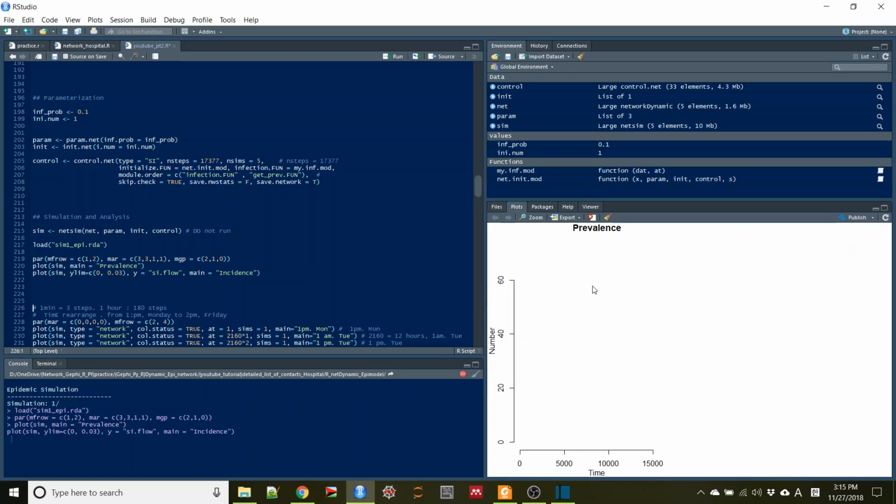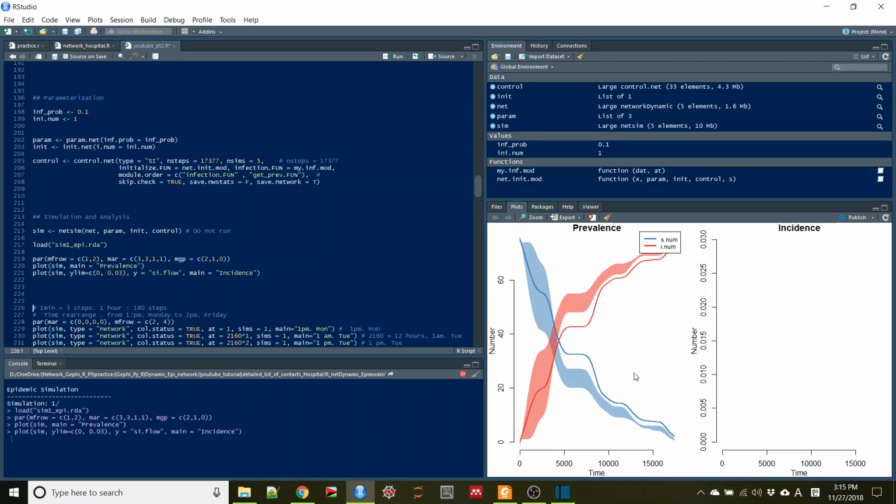Wait, okay. The first plot shows us the pattern of the number of infected and the number of susceptible. Look at here. The number of infected people increases, and then finally is more than this susceptible line. And this is incidence. Okay, we can see the pattern of infection, right?